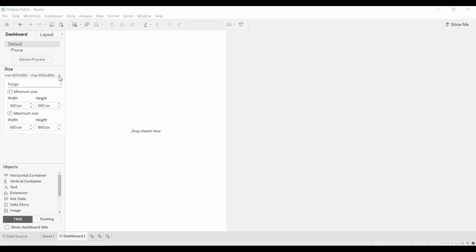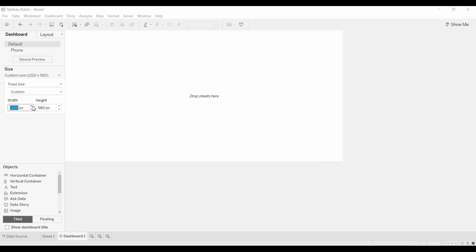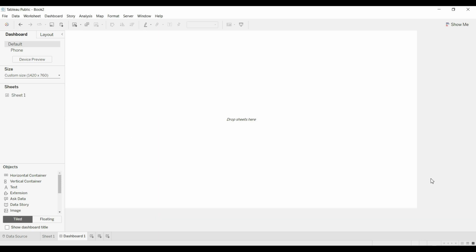Let me change the width and height according to our requirement. For example, we can change it to fixed size, and let me try to increase the width like this. And yeah, I think this is the height. Okay, like this.